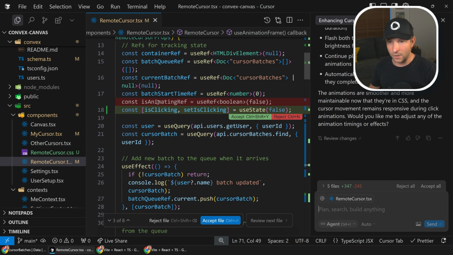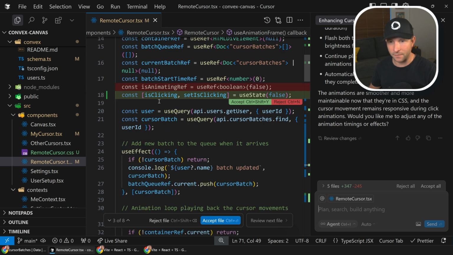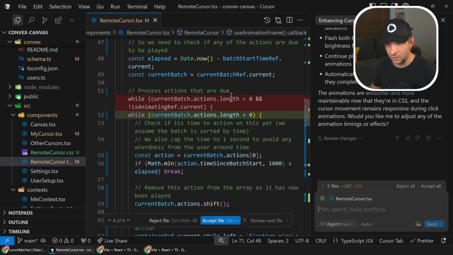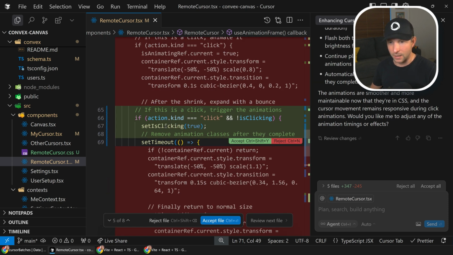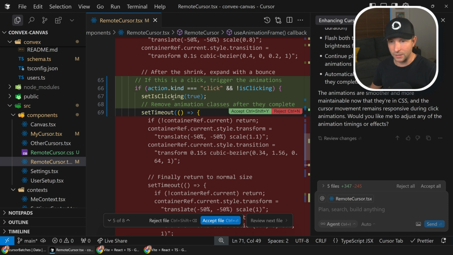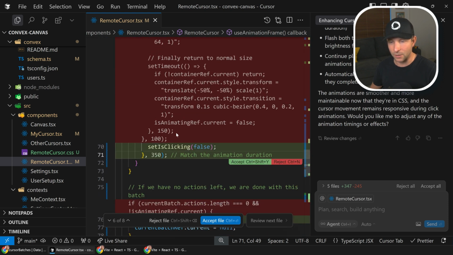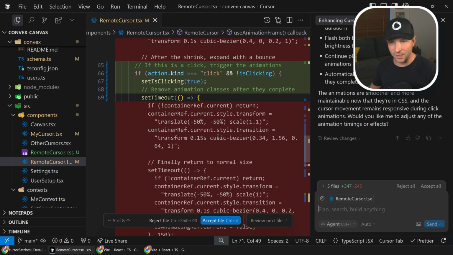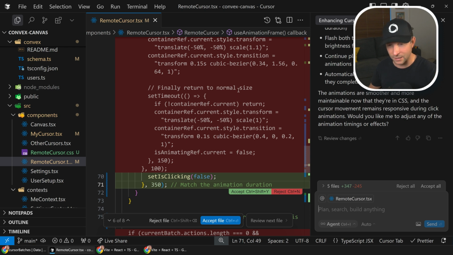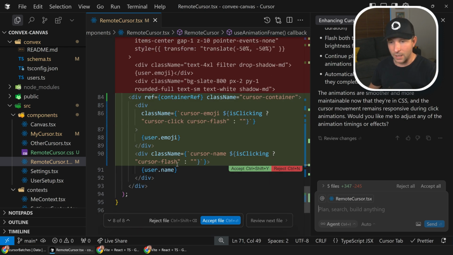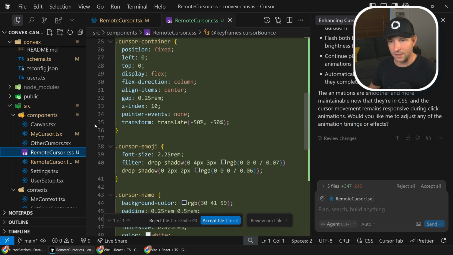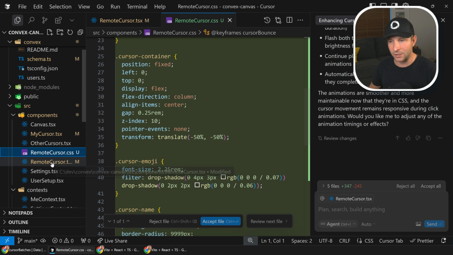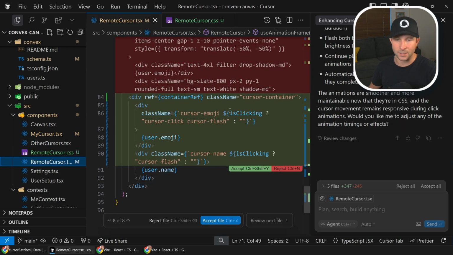So it's gotten rid of that is animating ref and has replaced it with a useState, which is looking more promising. It's gotten rid of the while loop and it's going to set it to true and it's going to set a timeout to undo it. There's a potential issue there with the timeout, but we'll let it slide for now. And then it's updating a class name and it's created a CSS file with the animations. It's got rid of our Tailwind styling and it's using the CSS styling, but that's okay, not to worry.